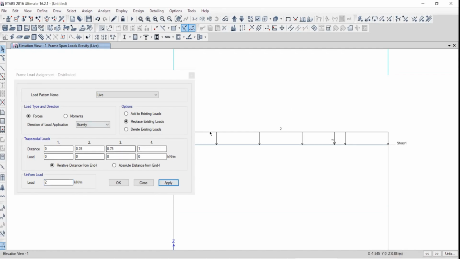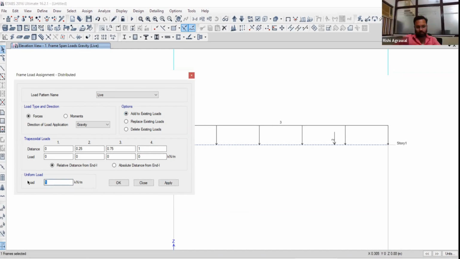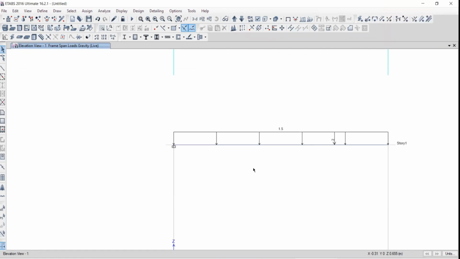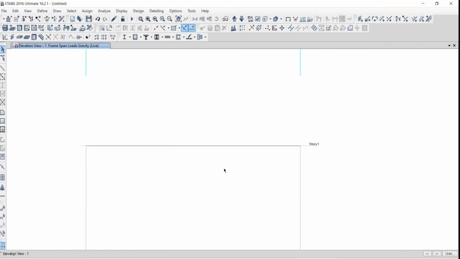But now suppose I have to make it 3, so I am taking 1 more here. So the option that should be checked is add to existing, then say apply. Now it is changed to 3. Select this frame again. Actual loading is 1.5. Replace existing, say apply. This is done. Now we have assigned the point load also. We have assigned the uniformly distributed load also. This is all done. Nothing else we need to do.